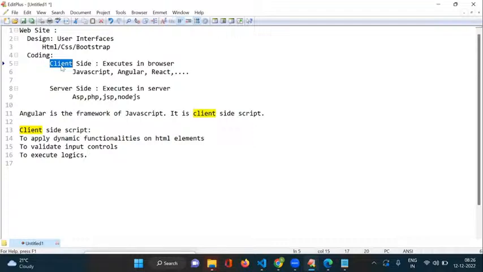In websites, server-side scripts are used to connect with the database of the server, and to handle sessions and tokens. From that point of view they are using server-side scripts. Very few functionalities use server-side scripts, and most of the functionalities we implement with client-side scripts in web applications. That's why client-side coding is very important and popular these days.